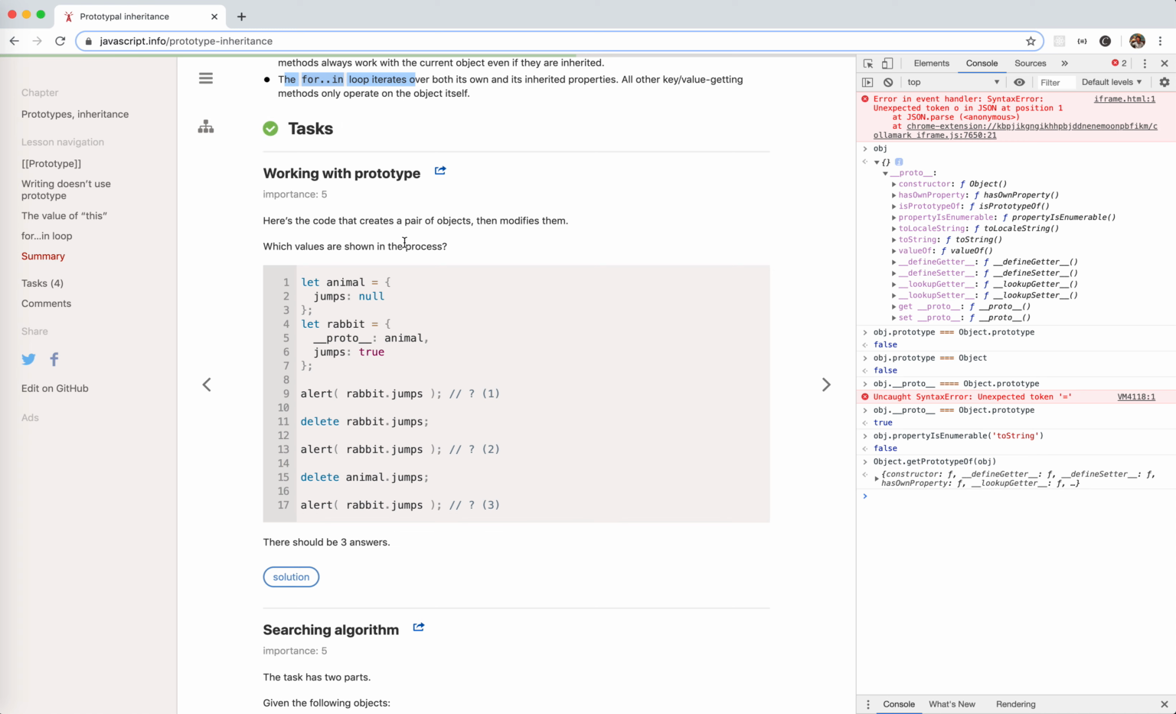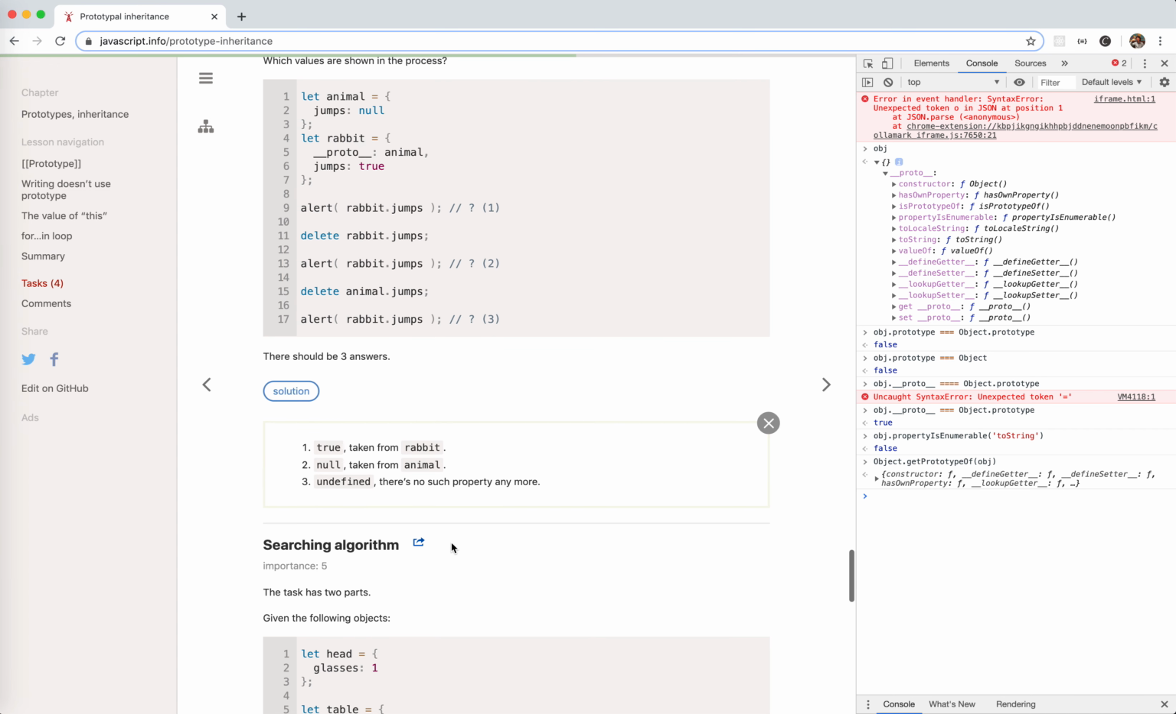Let's try to solve some tasks. For animal and rabbit, put the jumps property on animal. Alert rabbit.jumps. Rabbit has jumps, so this should be true. Delete it, then alert rabbit.jumps. Jumps is gone, so we search on animal.jumps, which is null. So it's null. Then we delete animal.jumps. Delete doesn't affect the prototype, so it's still null, right?